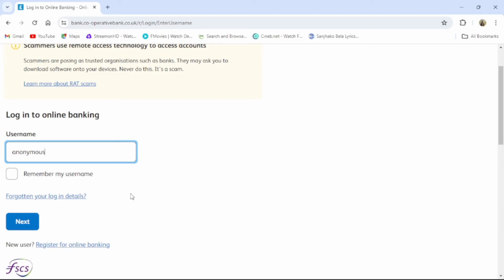To make login easier, you can click remember my username, but I do not recommend doing it on a public computer or a shared device. If you forgot your login details, click Forgotten your login details to get help. And if you are new to Cooperative Bank UK, you can register an online banking account by clicking Register for Online Banking.